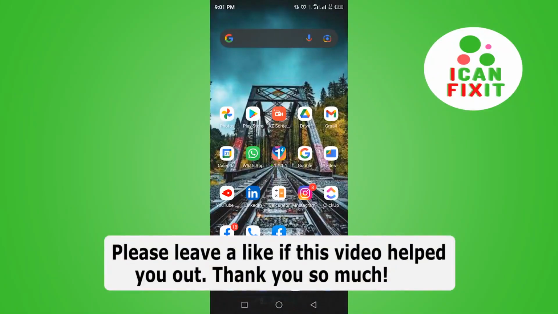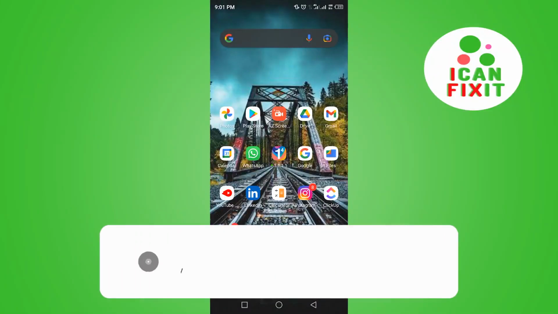Hi guys, in this video I'm going to show you how to enable dark mode on Google Maps.